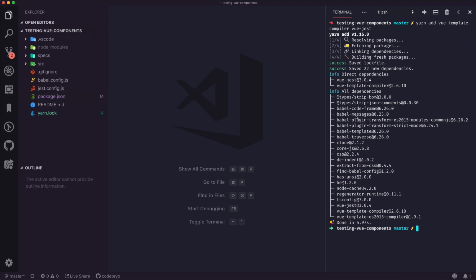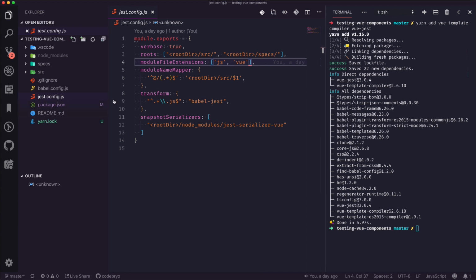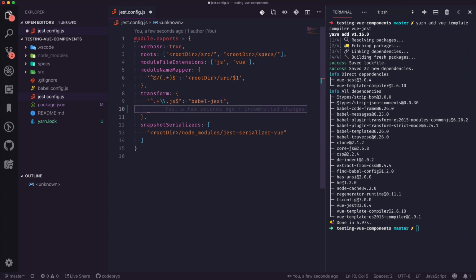There's one last step though, we need to teach Jest to properly use it. Let's open the jest.config.js again. I already added the file extension of Vue, so that's good. But we need to teach a transformer about it as well. We want to tell Jest that every file that's ending in .vue should run through Vue Jest.